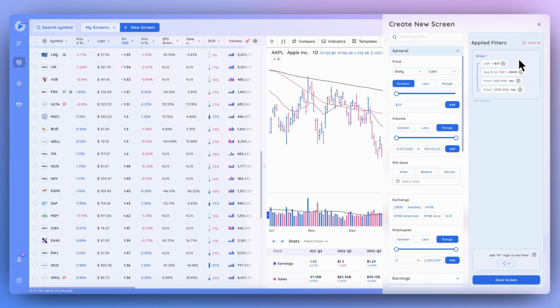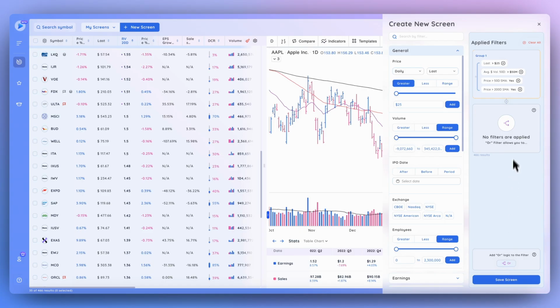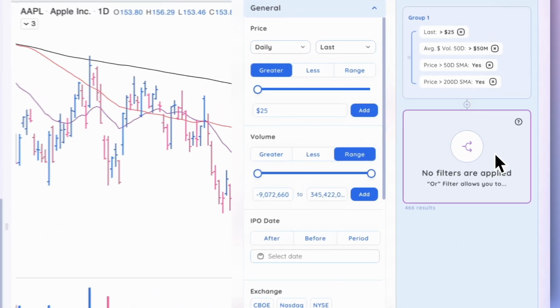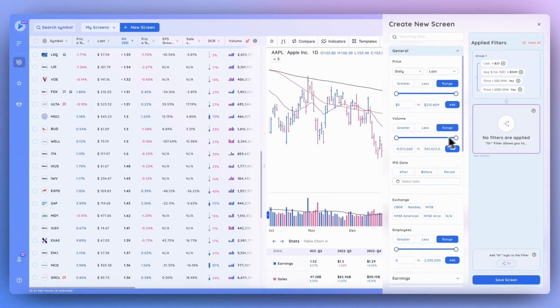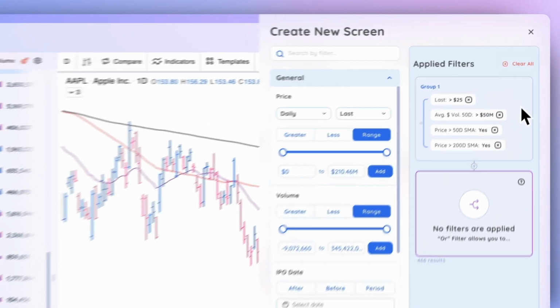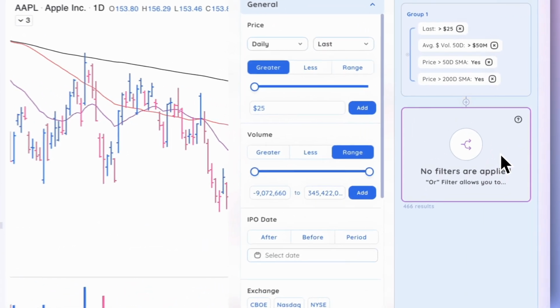What we have to do is add an OR group by clicking this button down below. Now that we've added this OR group, let's click it, and that activates this group, which means any criteria we add will now go over here. And if you ever want to add stuff back to group one, all you'd have to do is click it right here, and you can see it's now selected. Let's select the OR group.